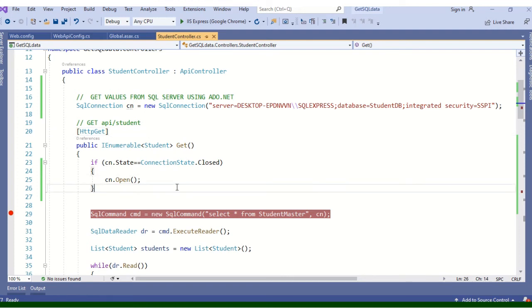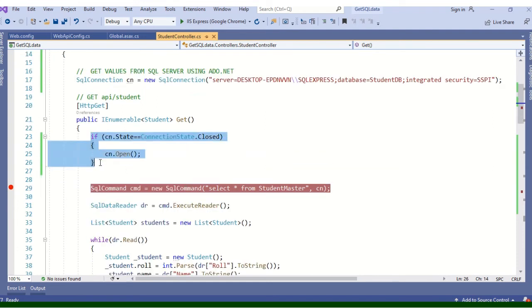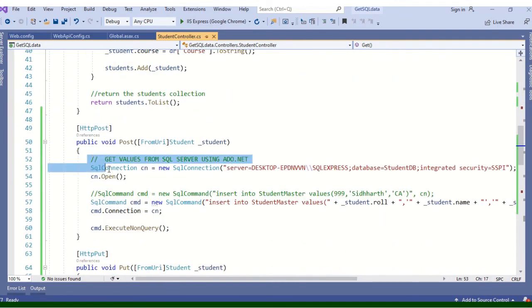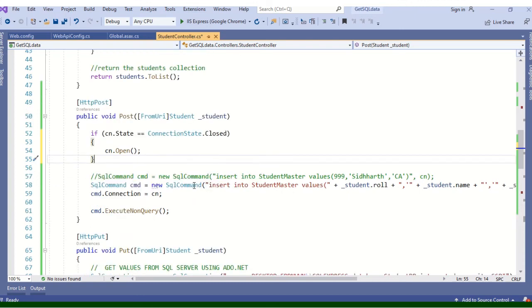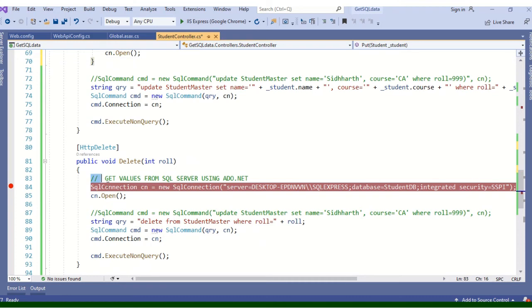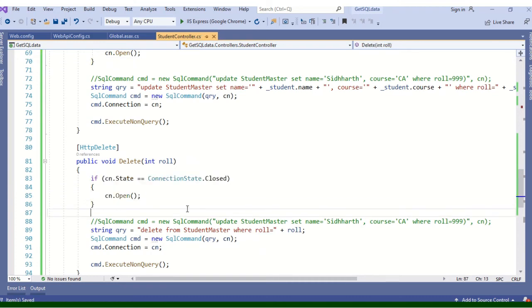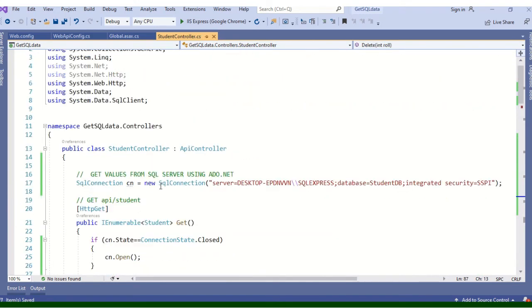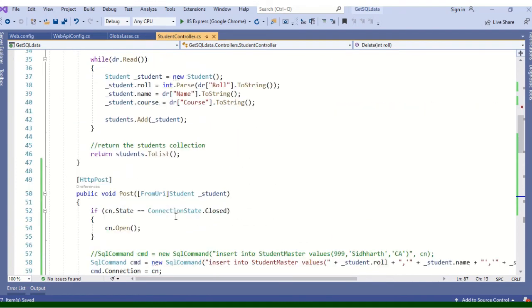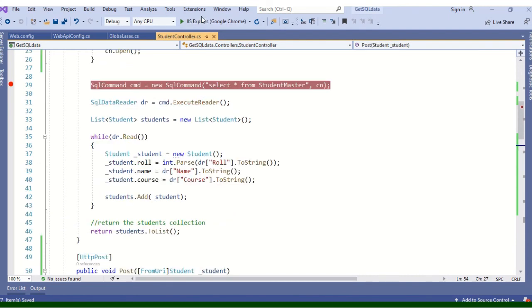So everywhere I will just check the state: if the connection is closed, then open, otherwise don't open. I will go here and replace it the same way. Okay, everywhere I replaced. So here it is declared, and in every method I check if the connection is closed, then open. Now I am going to run it.